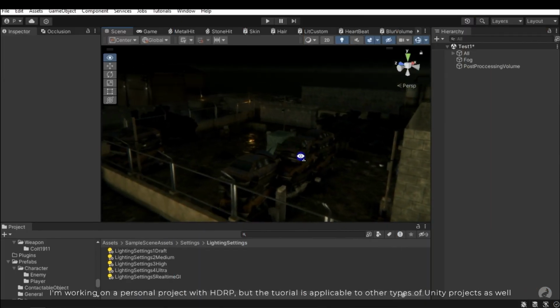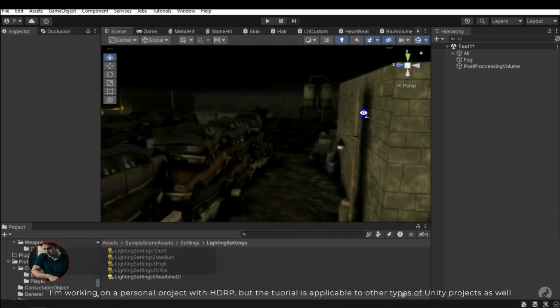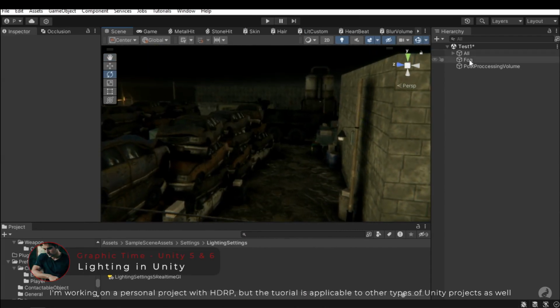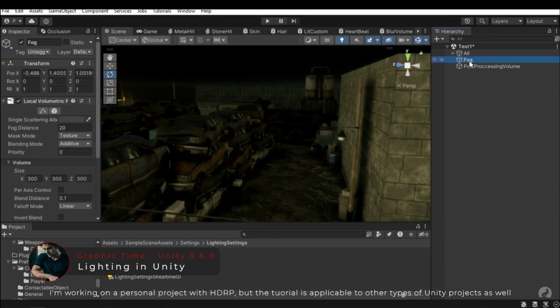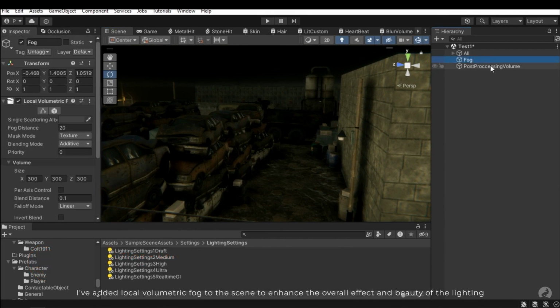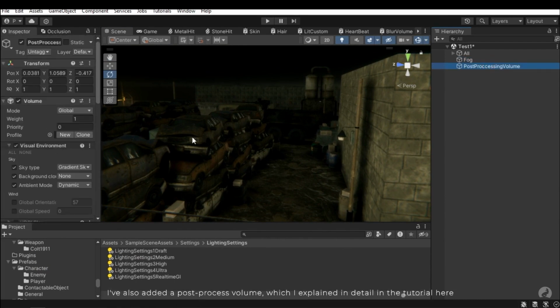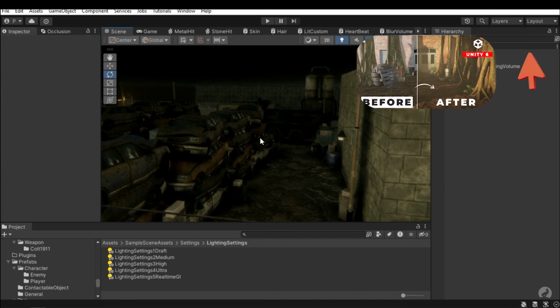I'm working on a personal project with HDRP, but the tutorial is applicable to other types of Unity projects as well. I've added a local volumetric fog to the scene to enhance the overall effect and beauty of the lighting. I've also added a post-process volume which I explained in detail in the tutorial here.